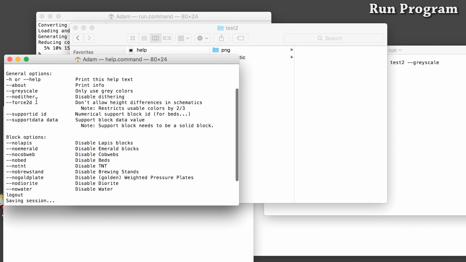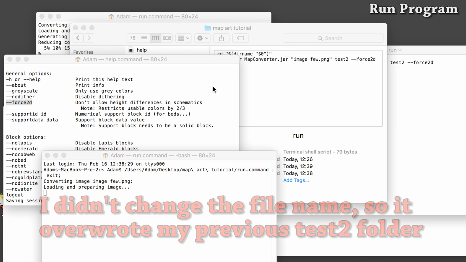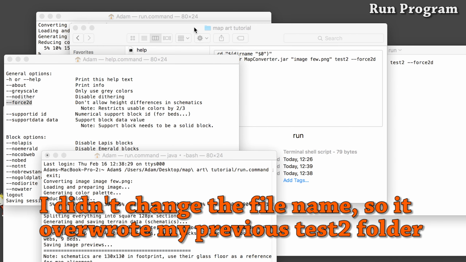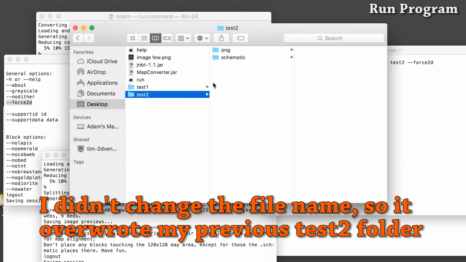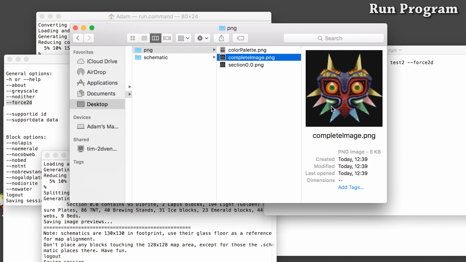Force 2D makes it so that instead of doing the staircase method, it does it flat. So if we change this to Force 2D, we can save that, run it, and it'll do it. And test2, so it saved over the previous one, and now we have a limited amount of colors, and you can see it's grainy. You can see the dither that's applied to it, that grainy fuzziness that gets put onto it. So yeah, it's just different ways that you can apply stuff to it.